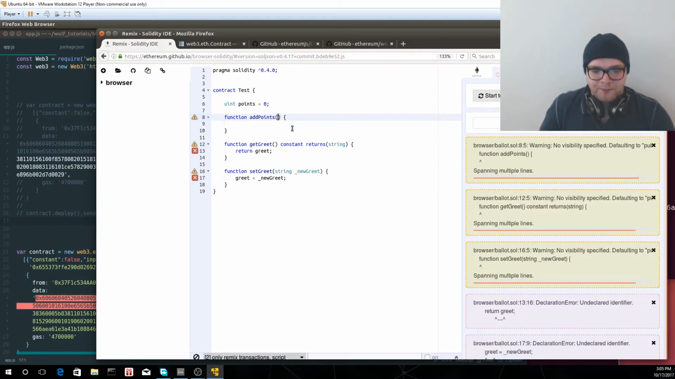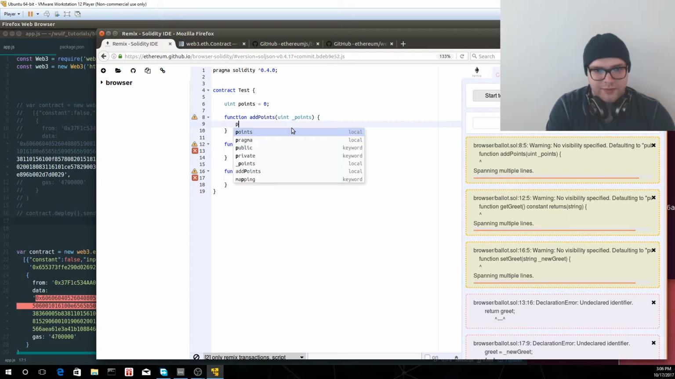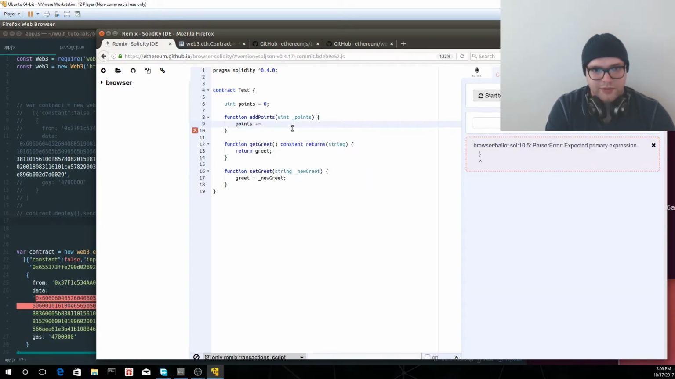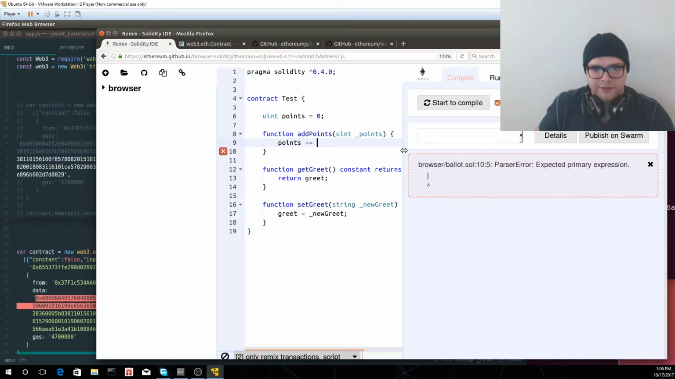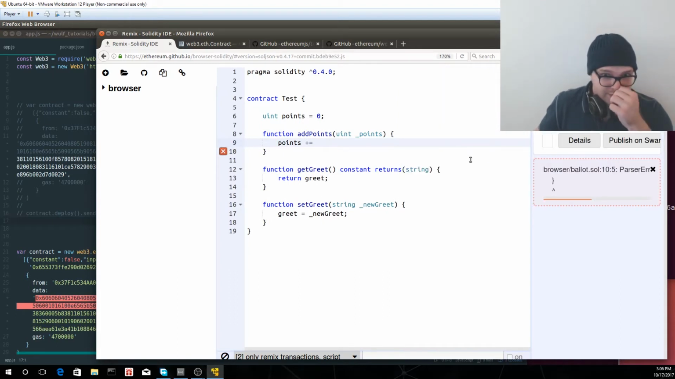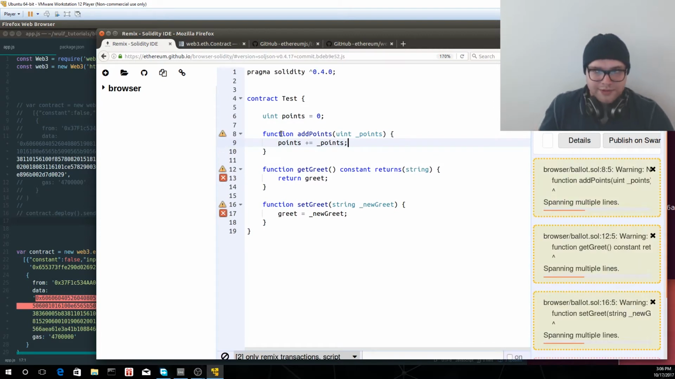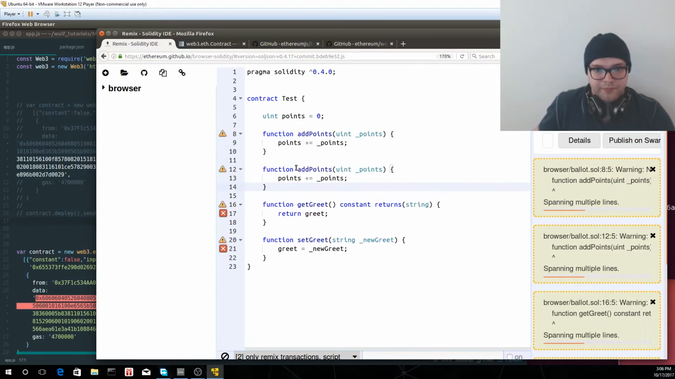and yeah, let's provide the points. So this is a setter, so points plus equal, maybe make it bigger so you guys can see. points plus equal points, addPoints. What else? getPoints for the getter. Really something simple.